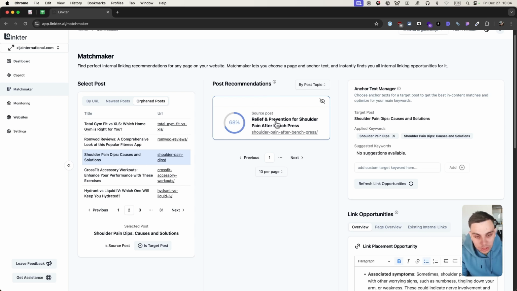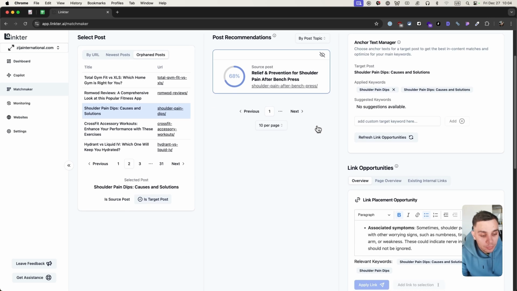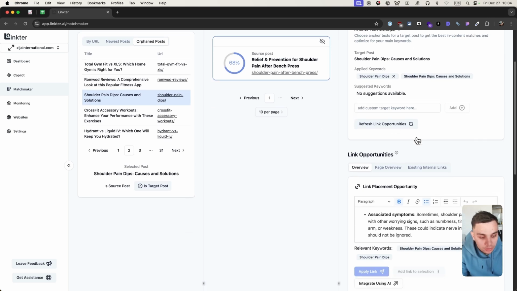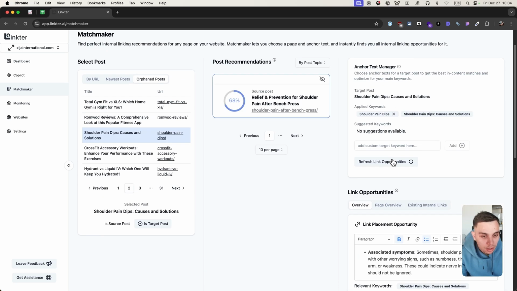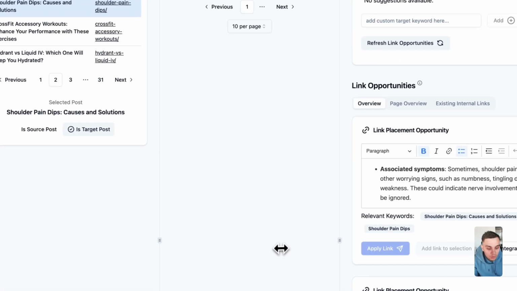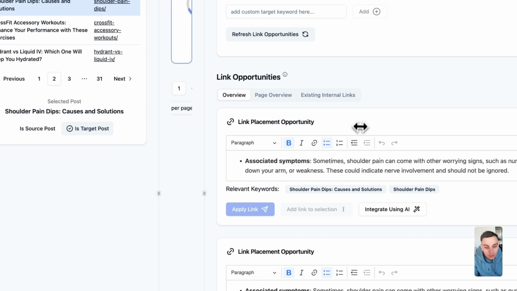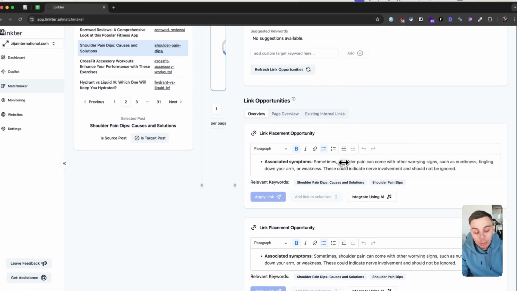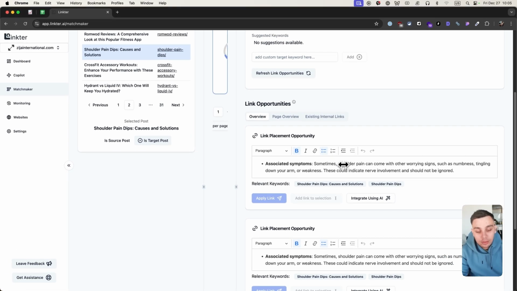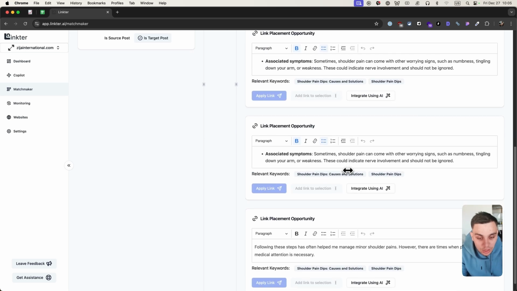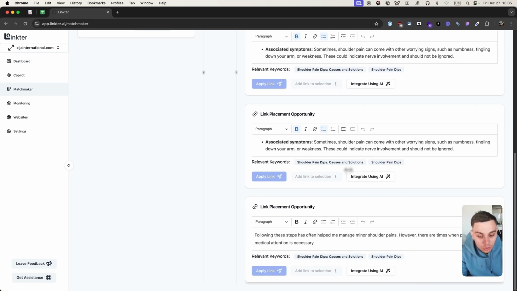It's about relief and prevention for shoulder pain, which, just based on the post topic, I would say is pretty similar in a way. And then you essentially just follow the same practice in trying to find the link placement opportunity within that article. So what we did is we essentially scanned the entire article and tried to give you a specific sentence where you can add the relevant internal links.